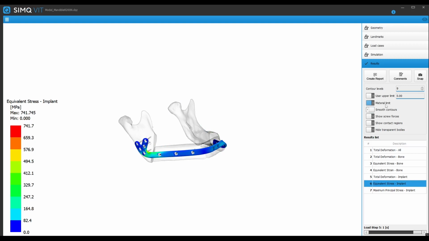When the material limit is off and you are under the equivalent stresses option, you have a scale that starts at a minimum of 0 up to the implant's maximum in megapascals. Megapascal is the same as a Newton per millimeter squared. In short, this value just tells you how high the implant's material is stressed.